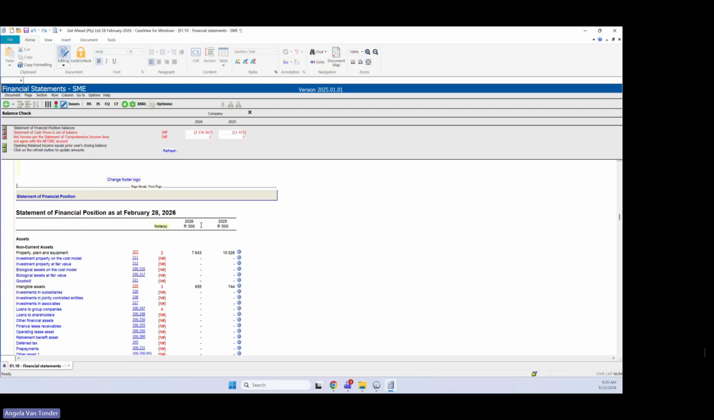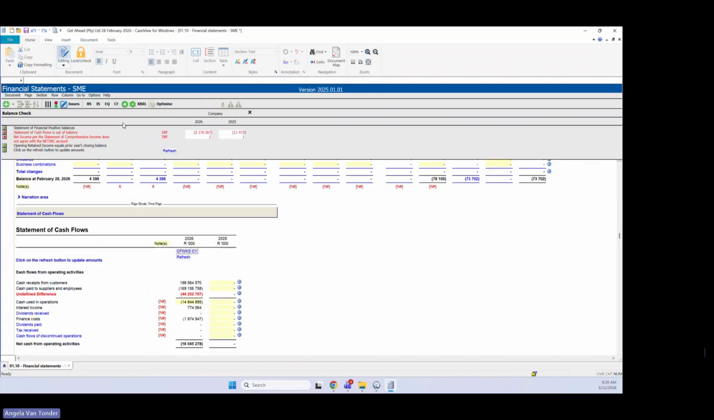But did any of you notice there is a problem? Go and take a look at the balance check. Something has now happened here. My statement of cash flows is now out. What happened is that when I changed to thousands, remember the cash flow worksheet is a separate document, and it has to refresh and catch up. So you will just refresh again. Sometimes you have to do it two or three times.